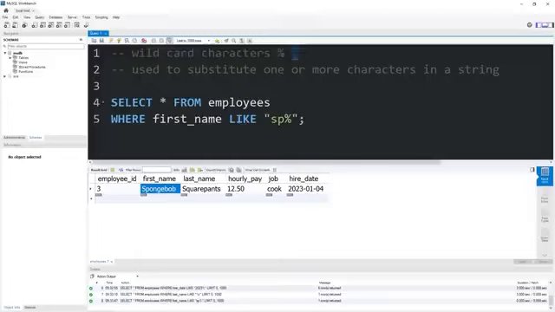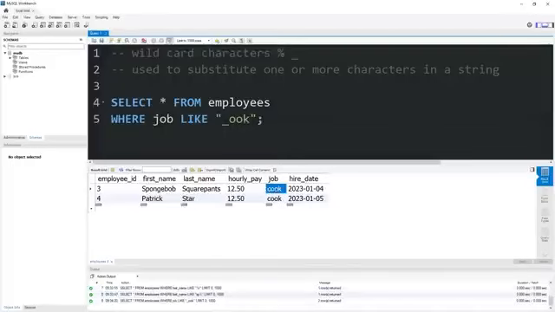On the other hand, we have the underscore wildcard character. The underscore wildcard character represents one random letter. Let's find any jobs that have one random character followed by OOK. That would return any cooks.